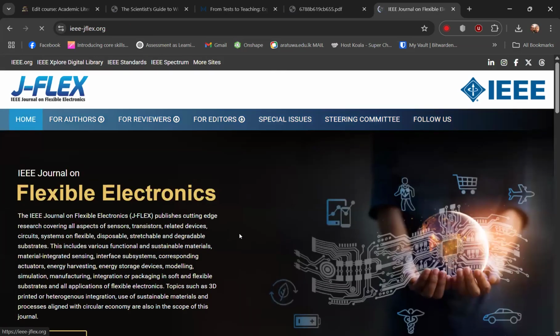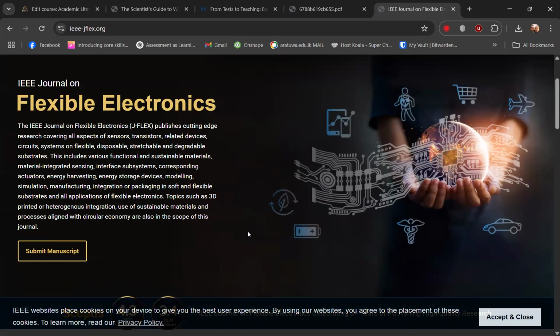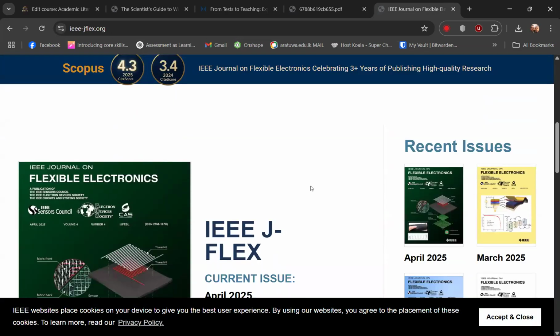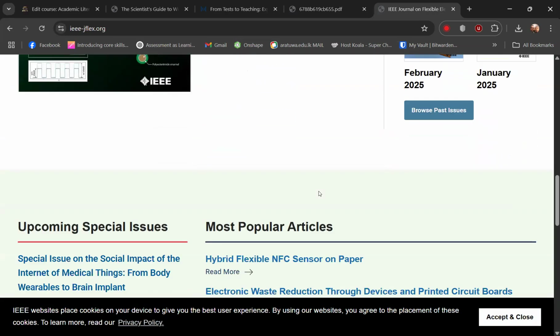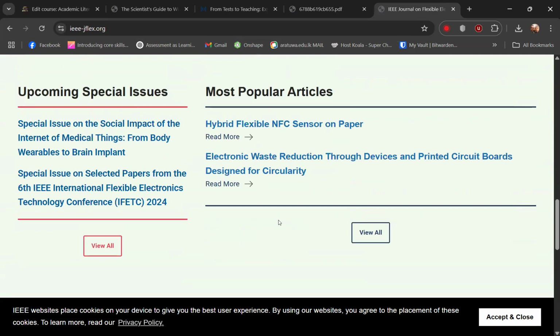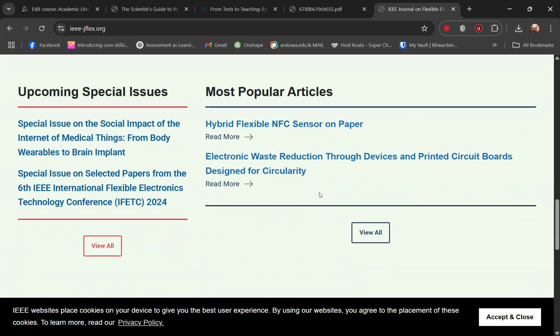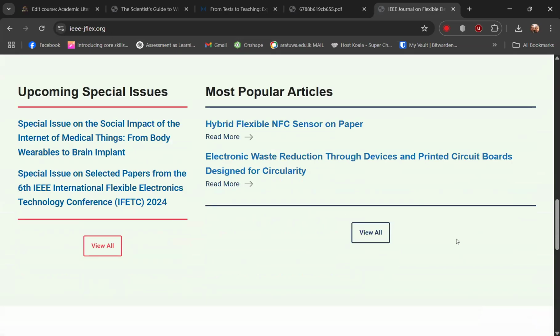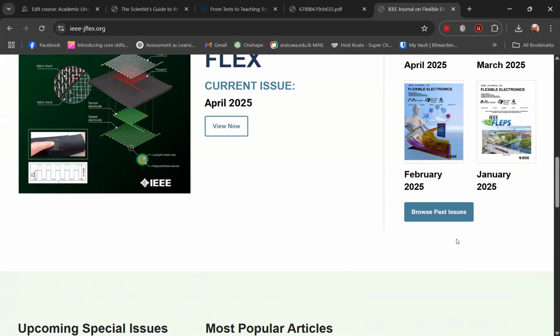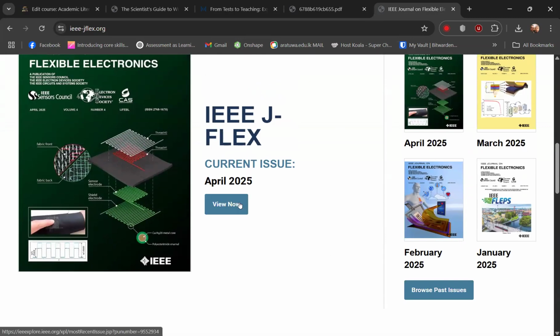I mean, here we have the special issue. Just scroll down. Current issue, view now. So go for view now. Current issue, scroll to view now here. Can you scroll up? So the current issue April 2025, view now, right?